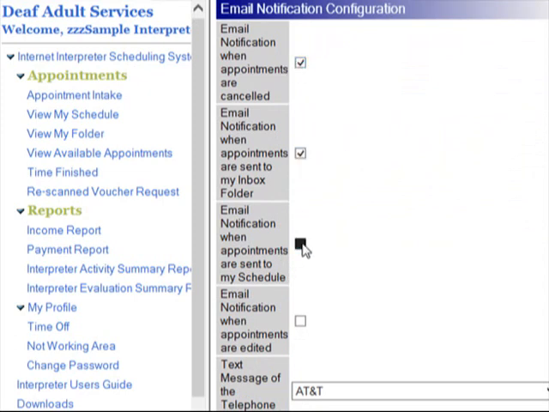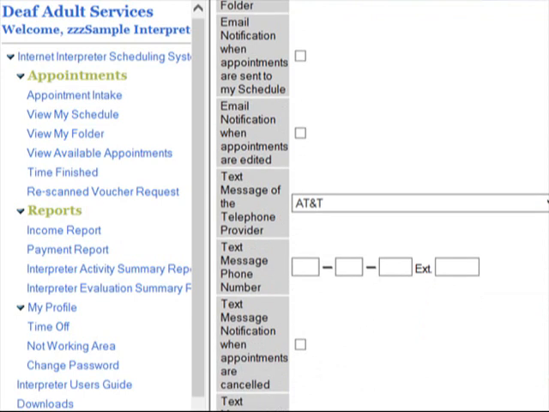In this area is the email notification configuration area, and you can check off whatever box you would like for whatever type of alert you would like to receive. So if you want to receive email notifications for all of these things, then make sure every box is checked. If you don't want to receive email notifications for any of it, then make sure none of them are checked. My suggestion would be you get emailed when appointments are canceled and when they're sent to your schedule, at least. However, you can play with it however you'd like and have whatever boxes work for you checked off.